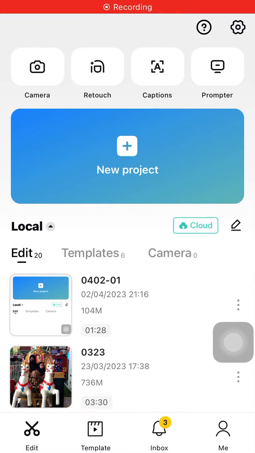Hello everyone, in this video I'm going to show you how to resize video in CapCut PC.